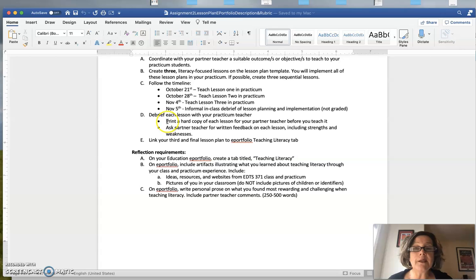When you're out there in the field, print a hard copy of each lesson for your partner teacher before you teach it, so he or she can actually have a look and see what you're doing. And then ask your partner teacher for written feedback on each lesson, including strengths and weaknesses. Again, just something simple. You can even just take a picture of it, or maybe just record some notes, if the teacher doesn't have time.